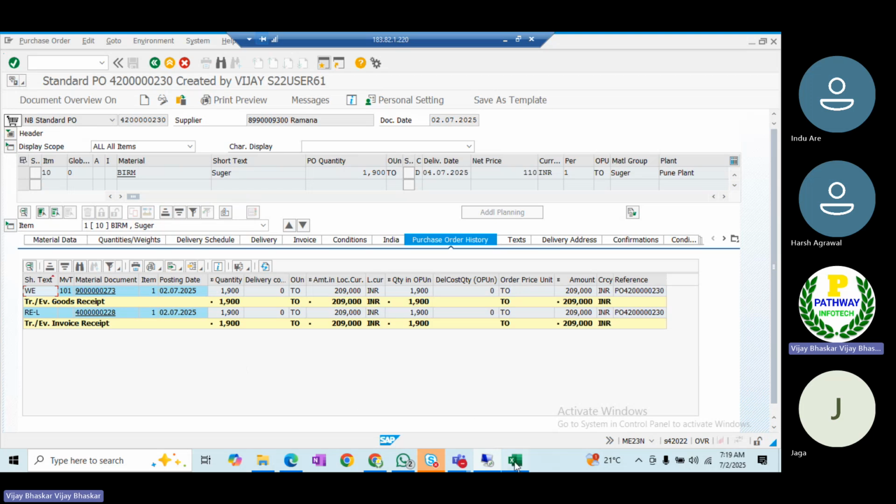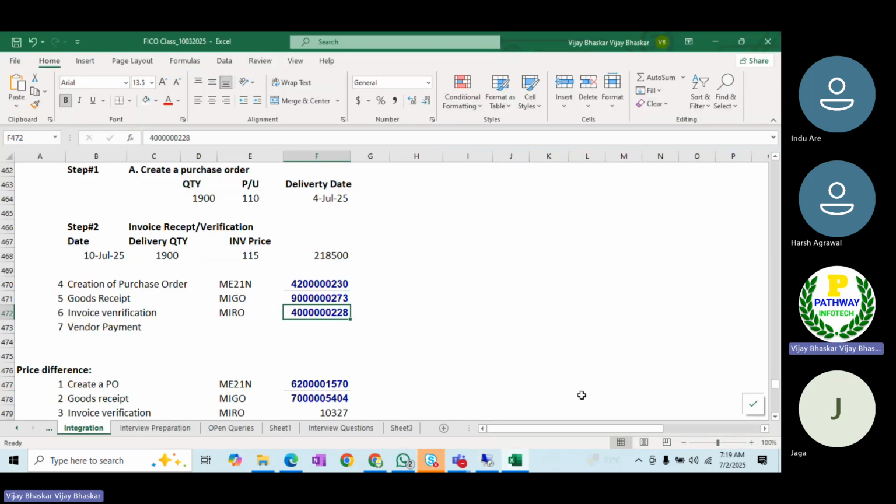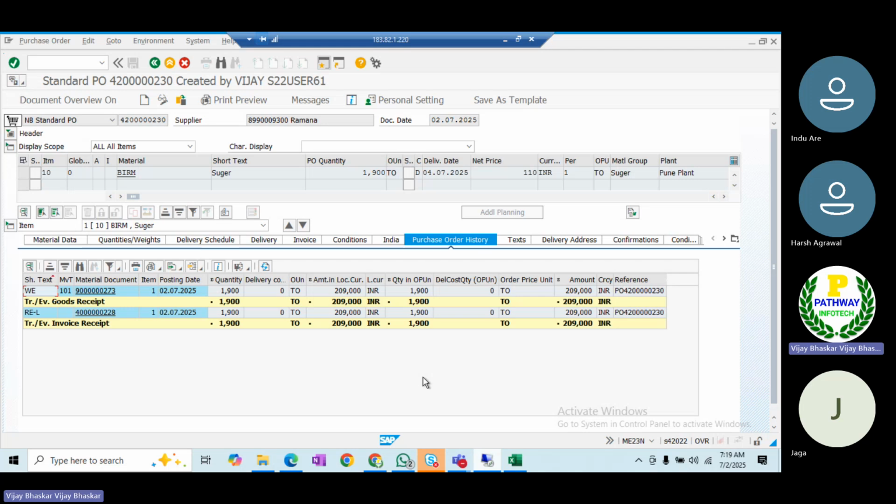Now, the next scenario I would like to see. Before moving into the other one, is there any open query from your end? If anyone has any further query, please let me know. Okay, if you are fine, then I'm also okay.